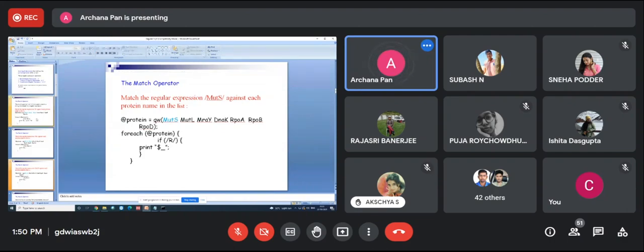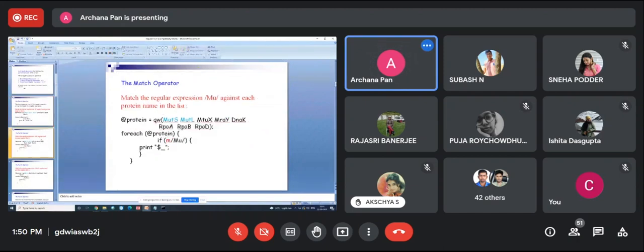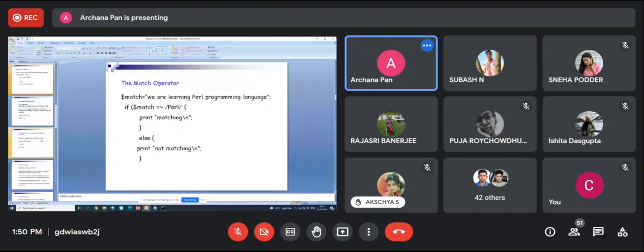So this one, the match operator, you have to use this way. Within two forward slashes, you have to write the word whatever you want to match, and you want to check whether it is present in your text or not. So, match operator.